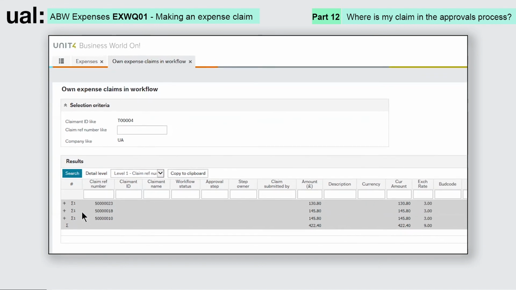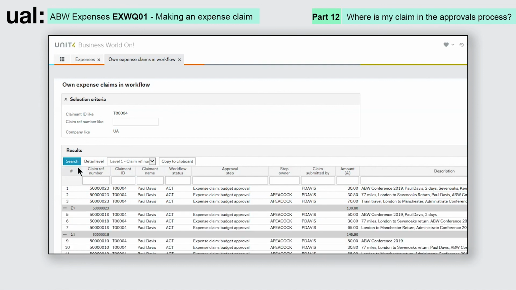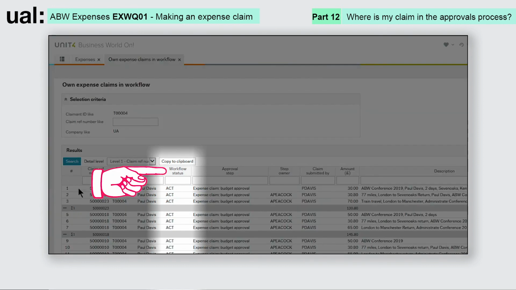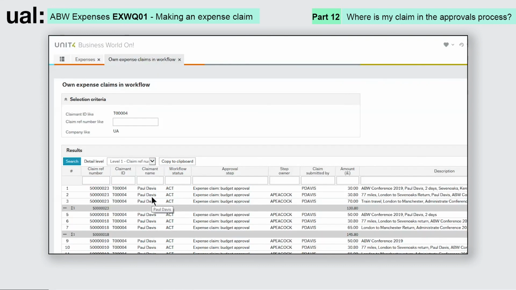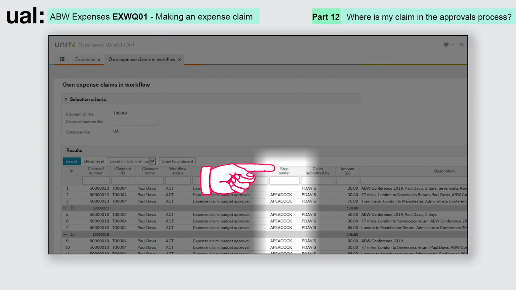Step 2. Double-click the report to open it. It will run automatically. Look at the different columns for information. Workflow status shows if workflow is in progress or if it was rejected. Approval step shows the step of the approval process. This may be budget approval or with expense team for review. Step owner shows the person responsible for completing the current approval step.